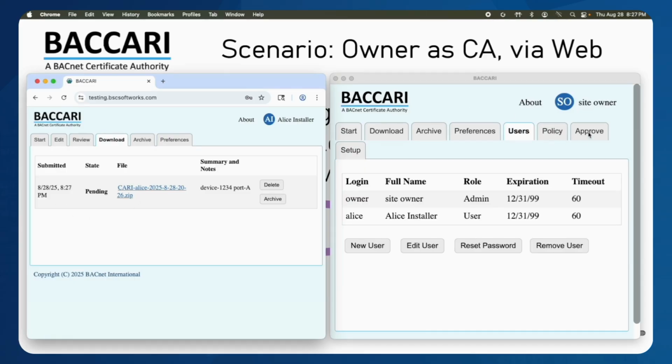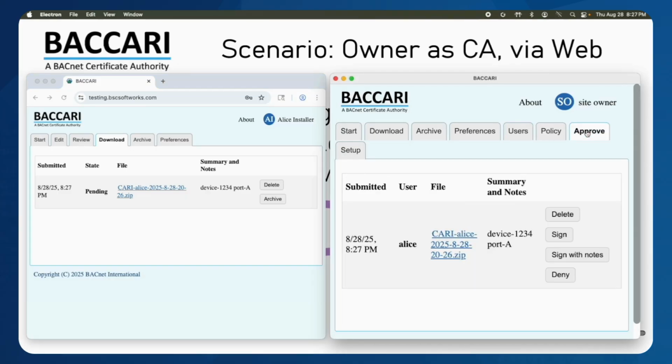So let's go over to the administrator side and notice there's a new tab here since we enabled multi-user called Approve. If we go there, we can see this request from Alice. There's a summary there. Now we can sign it. We can delete this request and give Alice a phone call. We can sign it and send it back, or we can sign it and add notes, or we can deny it. And when you deny it, it'll also add notes.